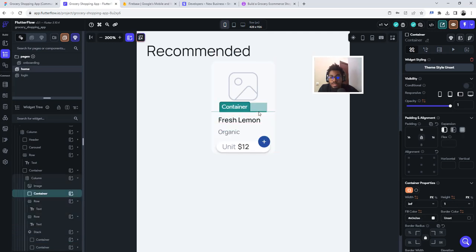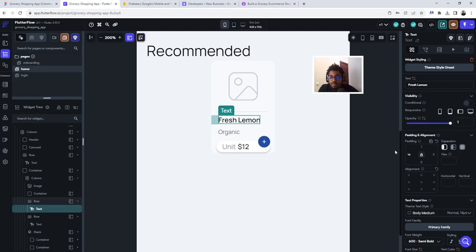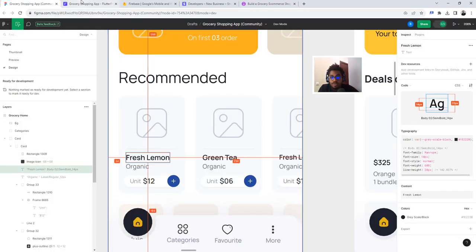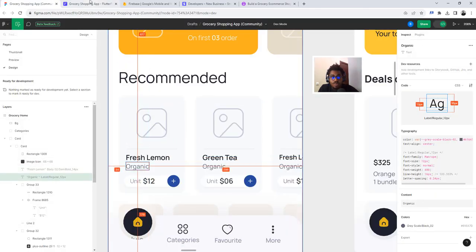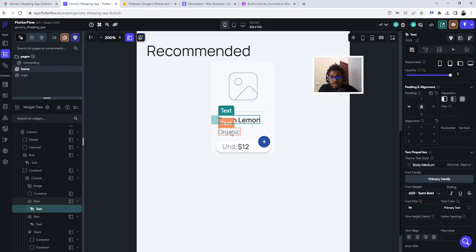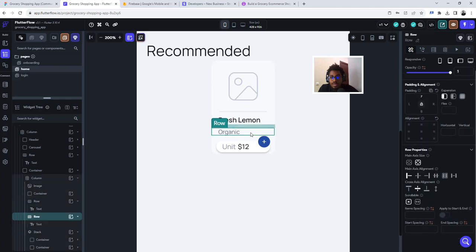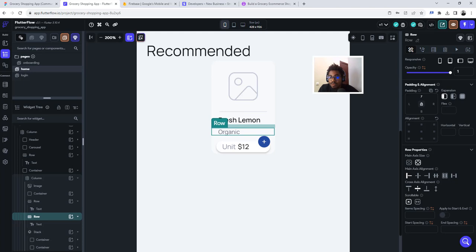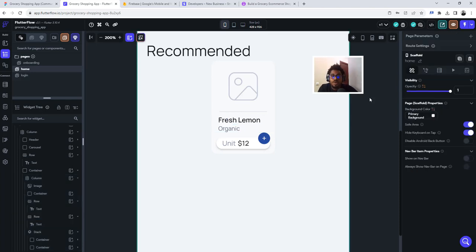I don't know where we didn't give it the correct spacing. Was it the fresh lemon? Fresh lemon, what's the color, the font size? 600 by 14. Okay, and then organic 400 by 12. Okay, I see. It's the organic that we gave so much spacing. This did not even have a spacing, so we can take this off and maybe just say 1. We don't even need it, just take it out like that. So like this now, we got our design correct.